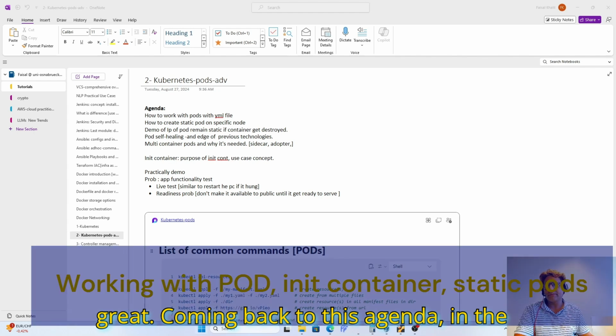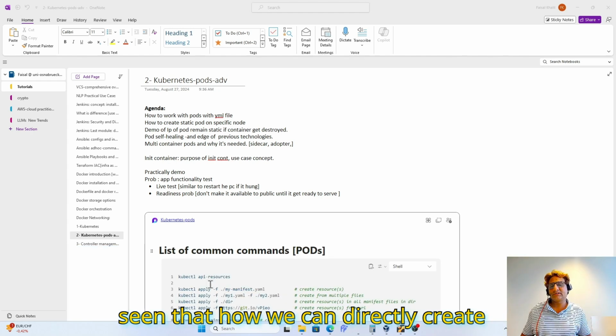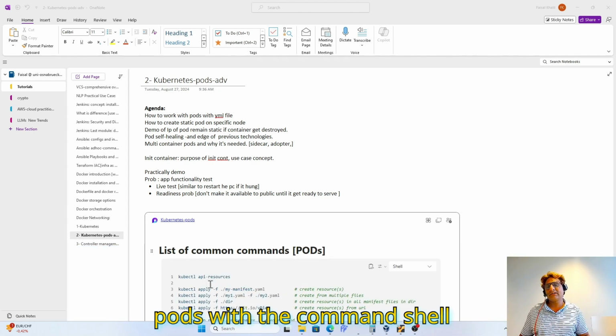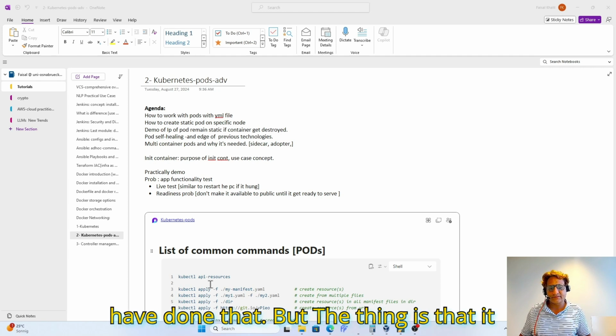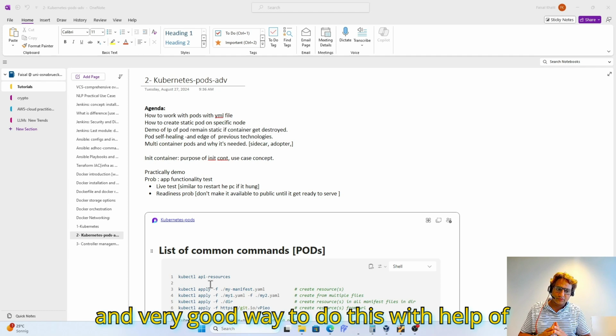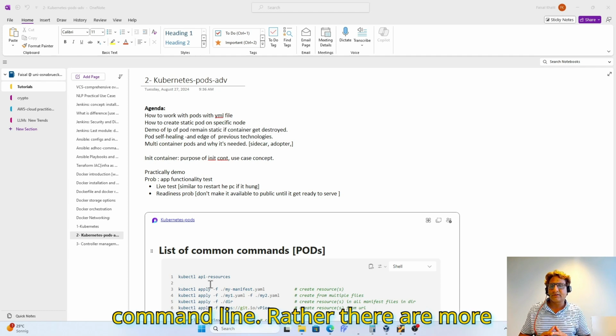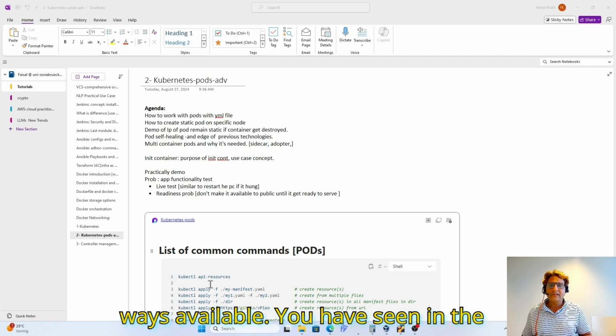Coming back to this agenda, in the previous video of Kubernetes, we saw how we can directly create pods with the command shell and do simple stuff like creating some pods, and practically we have done that. But it is not a very optimal way to do this with the help of the command line. Rather, there are more efficient and optimal ways available.